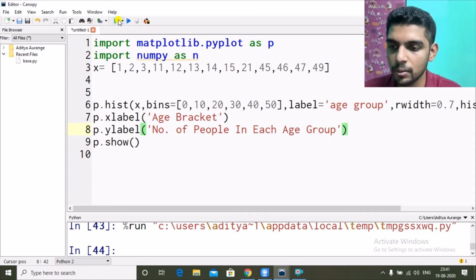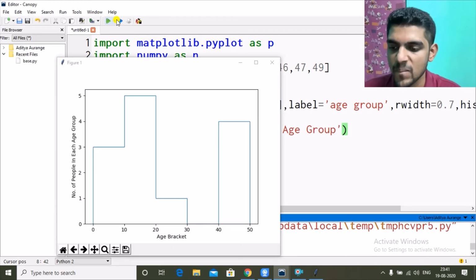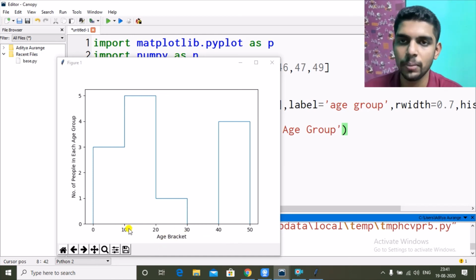Now if I run it, so 0 to 10, 10 to 20, 20 to 30 is our age bracket. So age bracket of 10 years, and then number of people in each age group. So in 0 to 10 we have 3 people, and then 10 to 20 there are 5 people. Similarly in 20 to 30 we have 1 person, and 30 to 40 we have 0, no one, then 40 to 50, 4 people again.